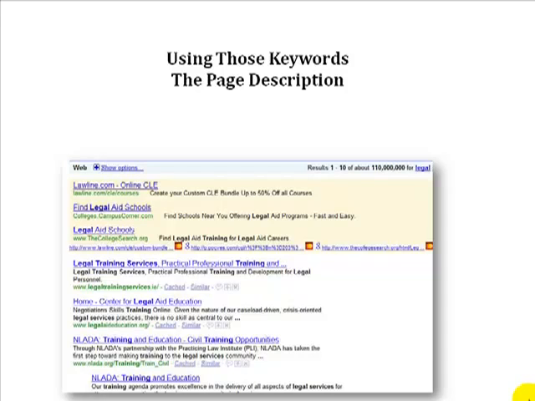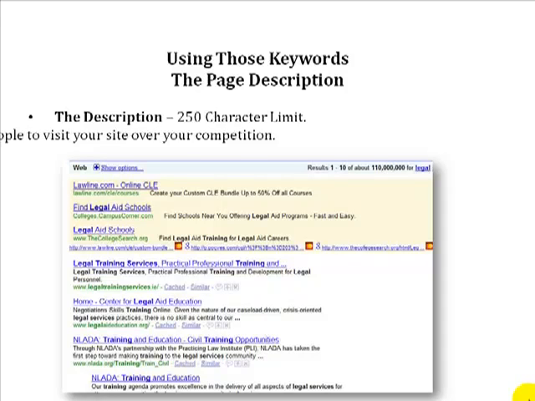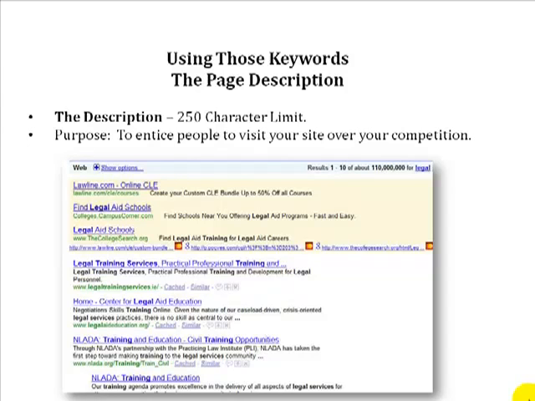And again, like the title tag, the description is limited to a certain number of characters, usually around 250. And again, that does include spaces. And just like the title tag, whenever a keyword is contained within it, it's bolded within the search engine results page. And that just makes it stand out a little bit more.